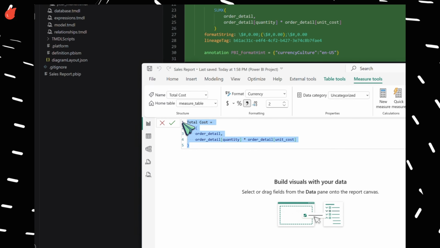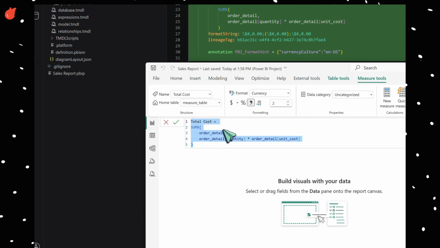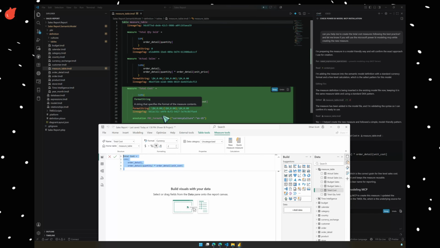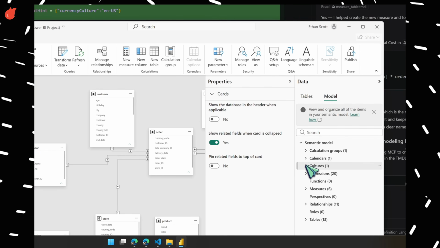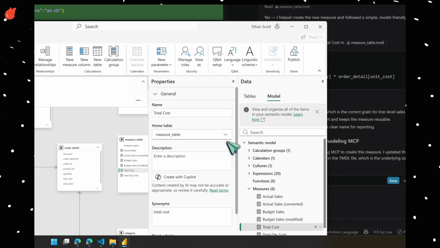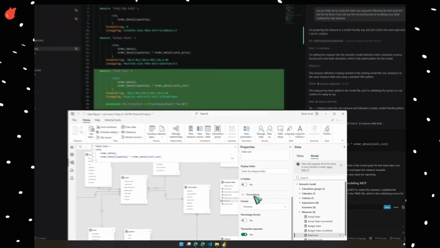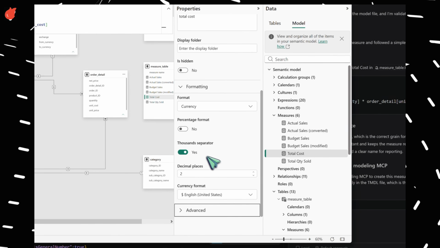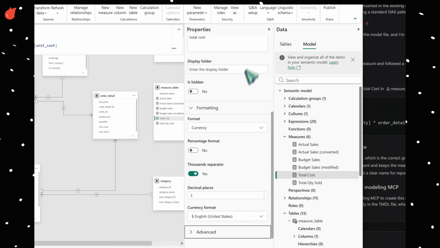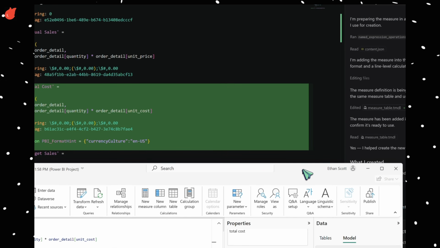So this carries the foundation of the logic of this measure with actual information, like the format string. How to check the format string? Let's go back to here. This is the measure, and we have total cost. And going down, you have this formatting. For this format string, we're using a currency with 2 decimal places, which is English United States currency.